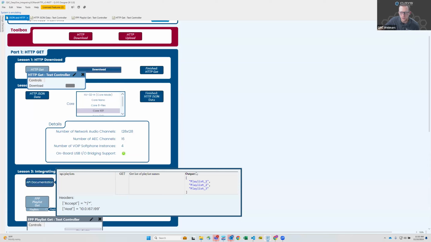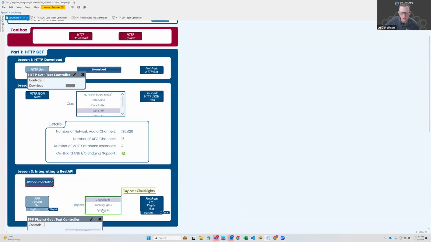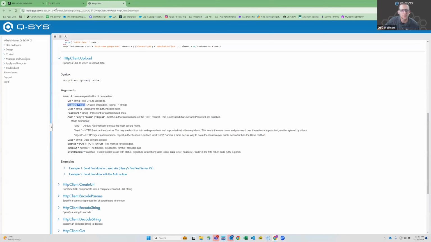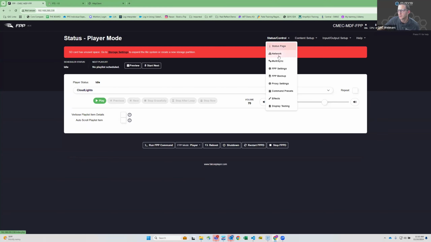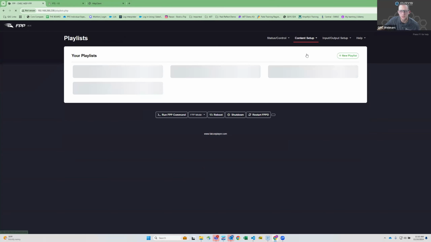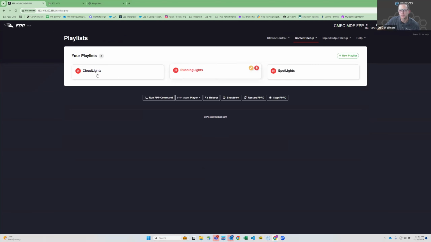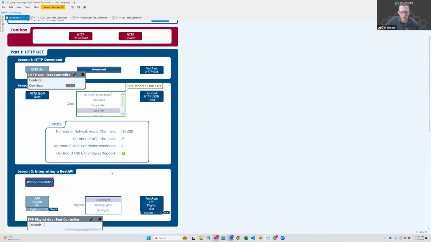Now, if we come over here, you can see now we have the 3 playlists that exist on the device. So if I go to the device and we go to our playlist, you can see here's our 3 playlists: cloud lights, running lights, and spotlights. You'll notice that these 3 match accordingly right here.